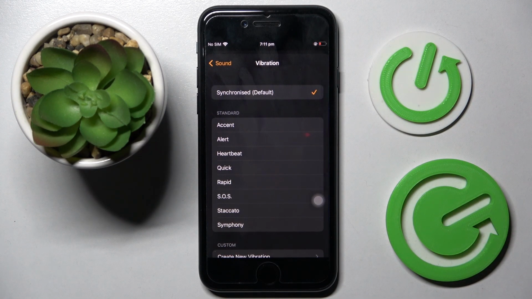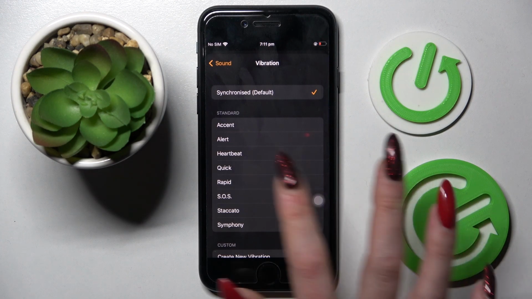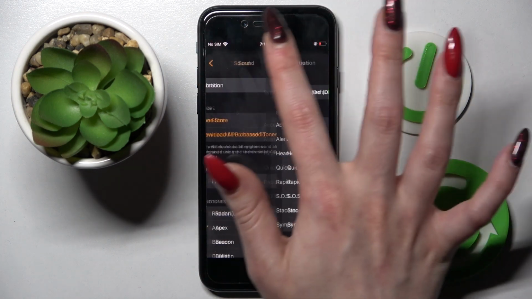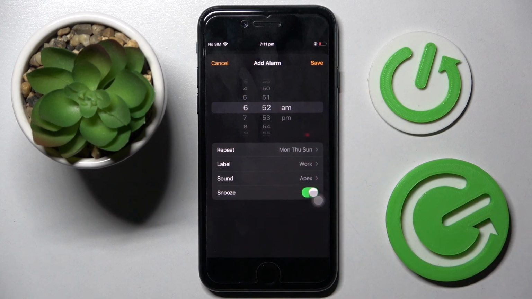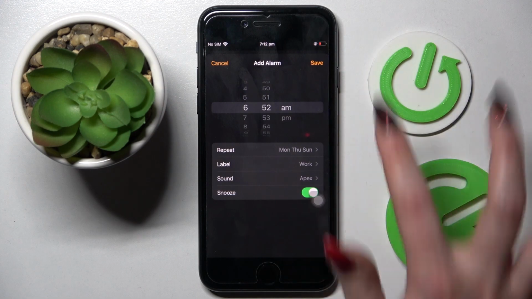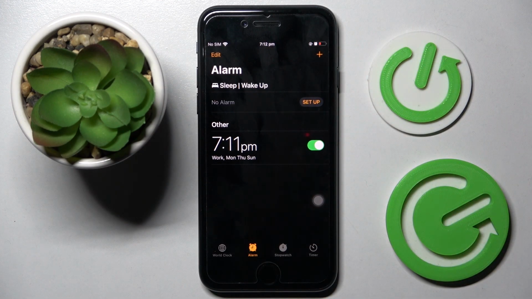Now you can pick one of those vibration patterns for your alarm by tapping on the best one for you and going back. Finally, click on snooze to enable or disable it, and when you're ready, just save at the top right corner. As you can see, my alarm was successfully added.